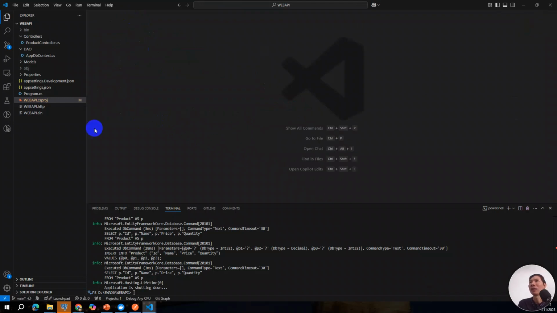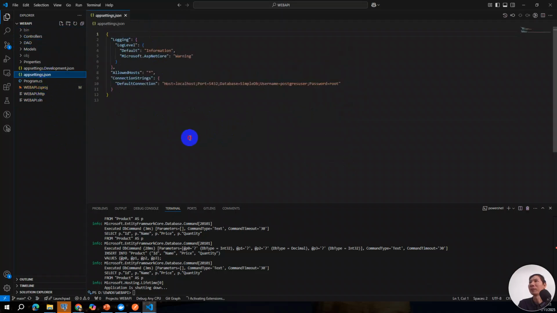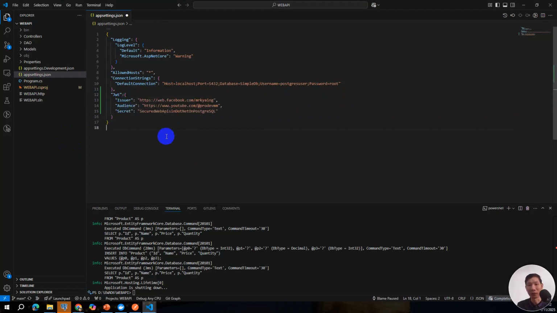Okay, and then we need to add the configuration in there. So at this time I need to add a section, but the name is JWT, and this is a JSON object. In the object I will create these kinds of data, like that. Yes, this is the JWT. Let me choose the JWT.